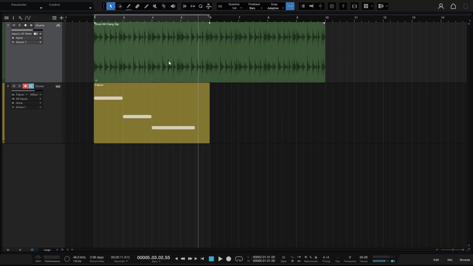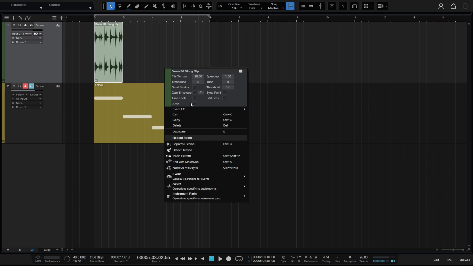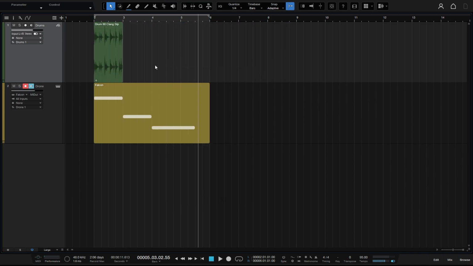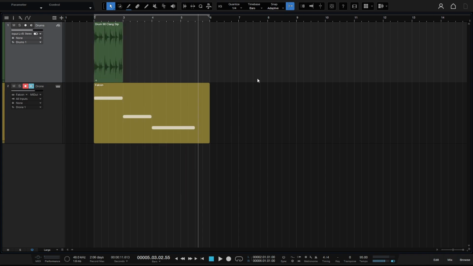Now, if I were to right-click on this event, we can see we now have a loop checkbox here. And if I were to go ahead and deselect that, that's going to remove all of those loops at one time. Now, also, if I right-click and just check this box, right now we haven't extended this out to add any loops.